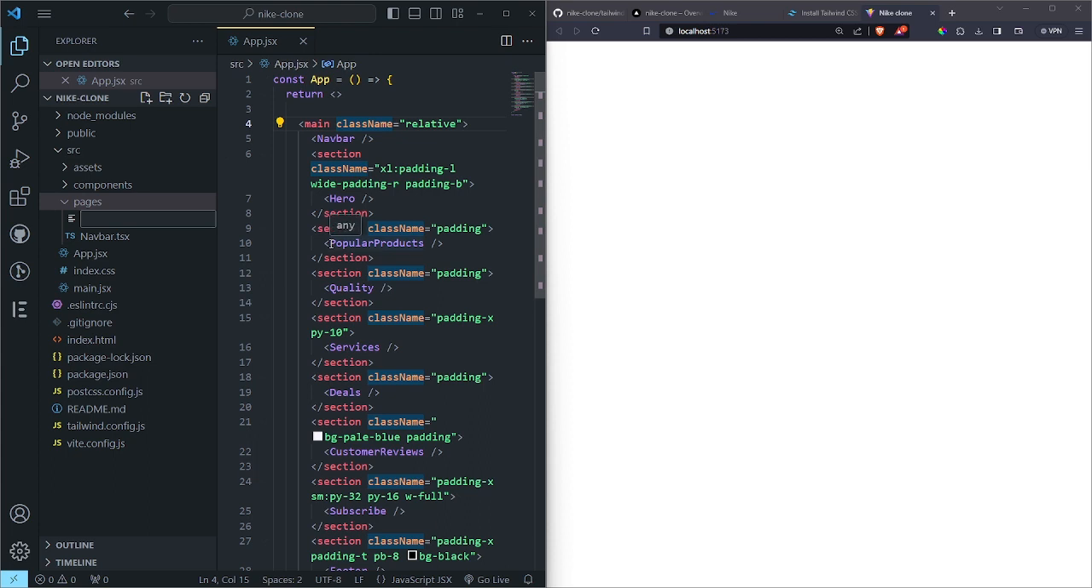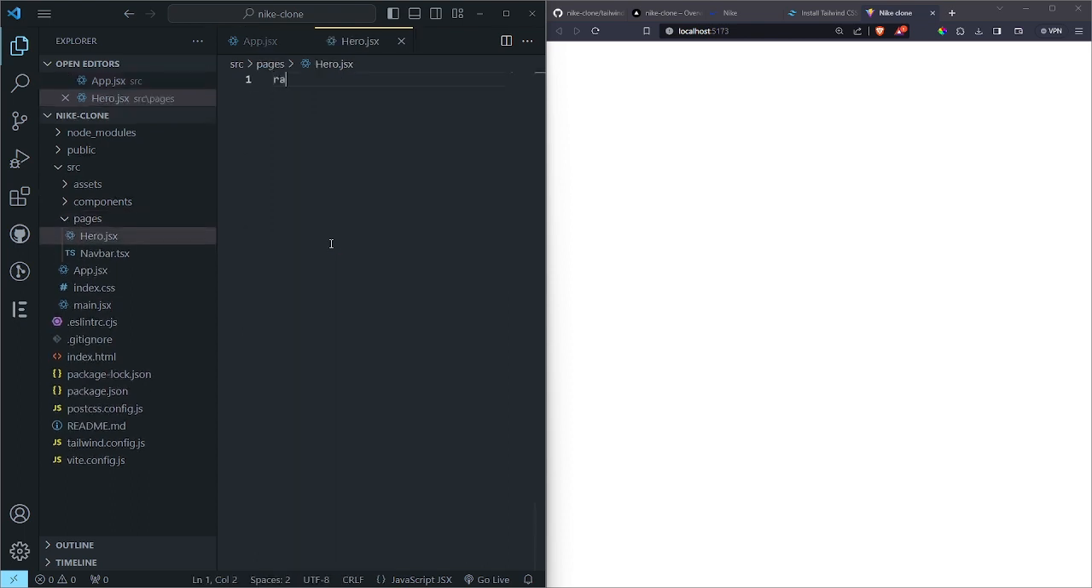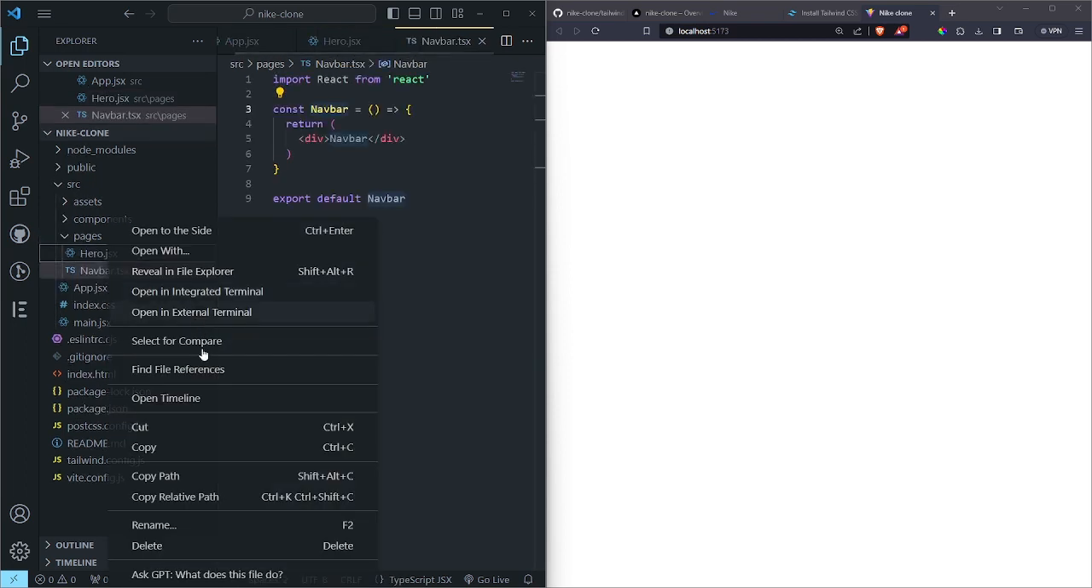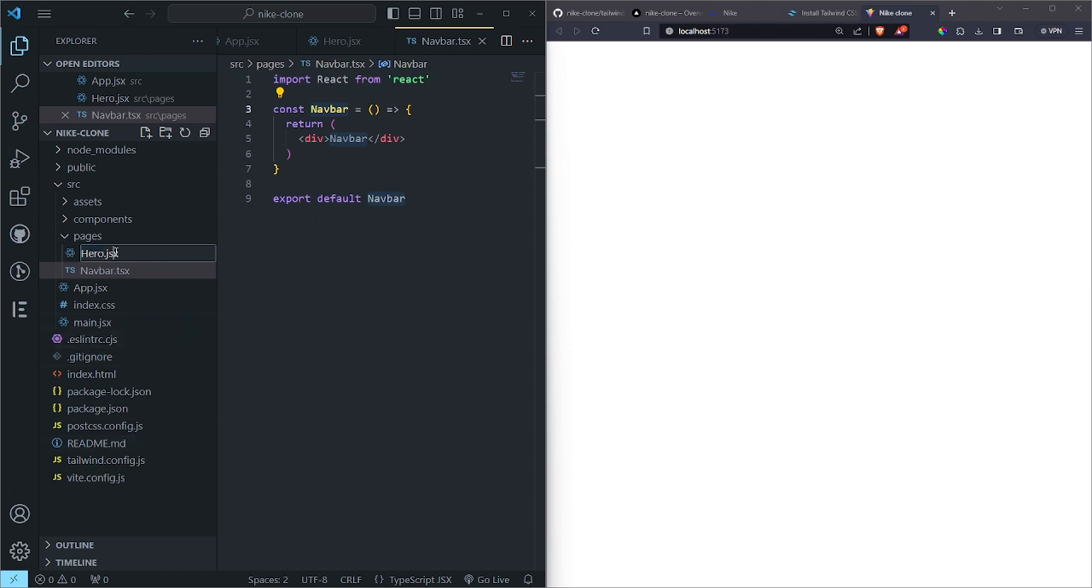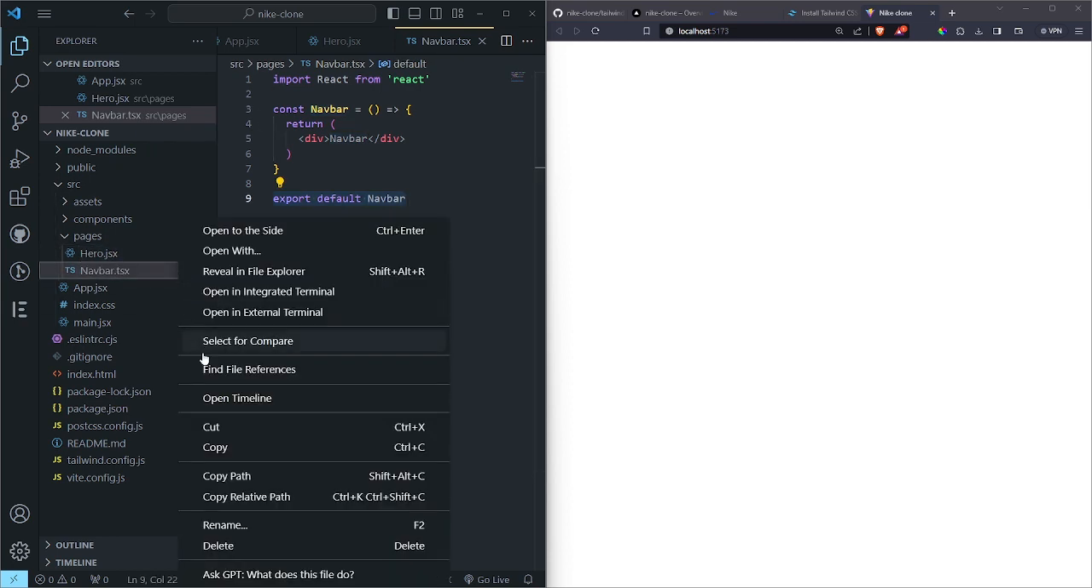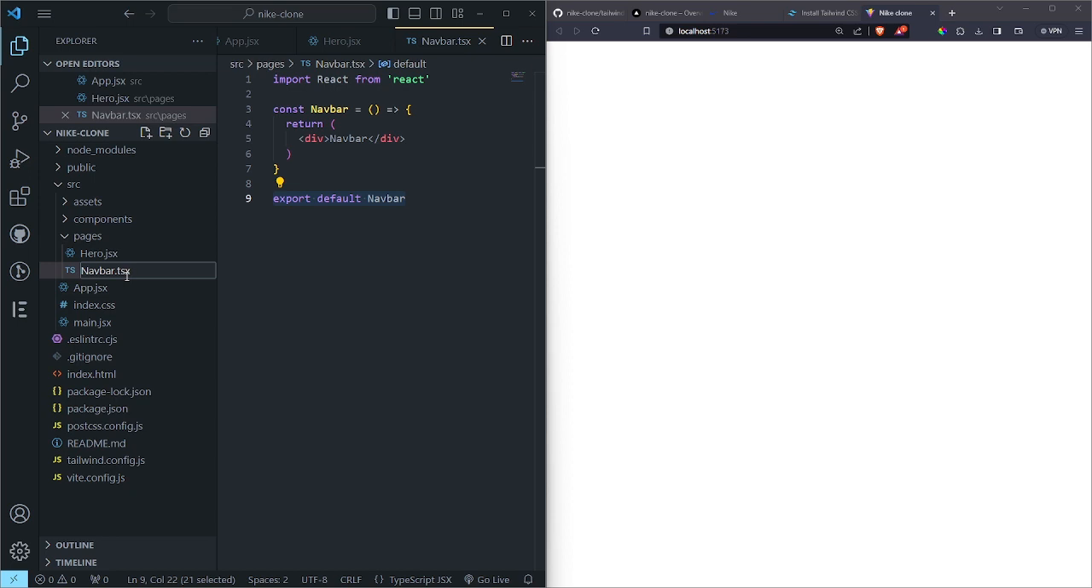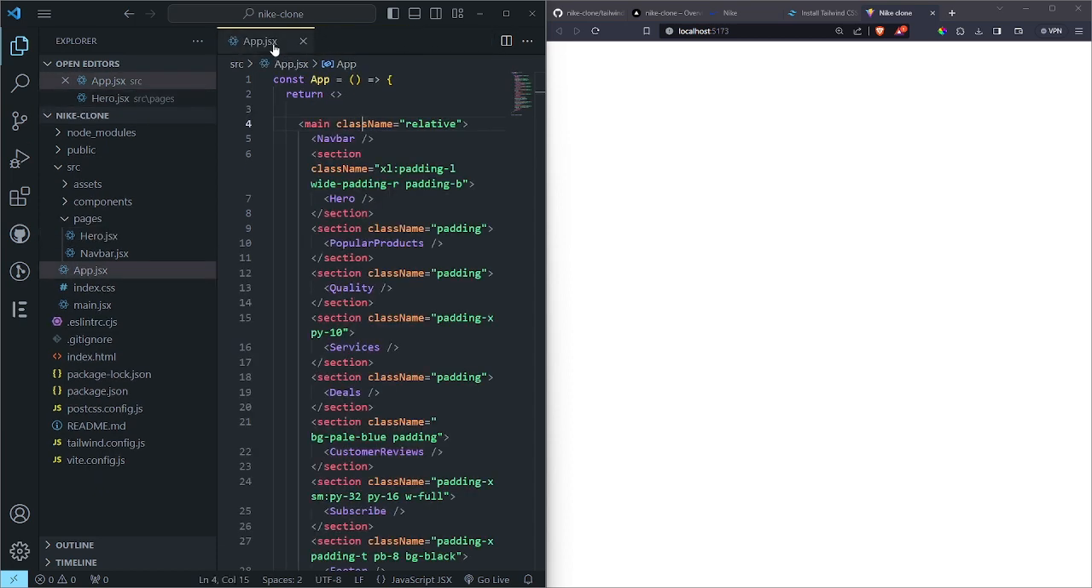So we can do the hero.jsx. Am I using JSX? Yeah, RAFCE. I'm supposed to change this to JSX. I don't know why I've put tsx. It's going to be JSX, not that one, this one. It's going to be navbar.jsx, like that. And then we have the hero created.